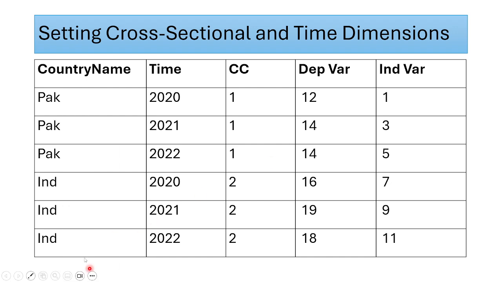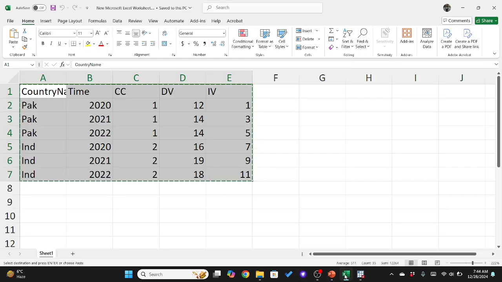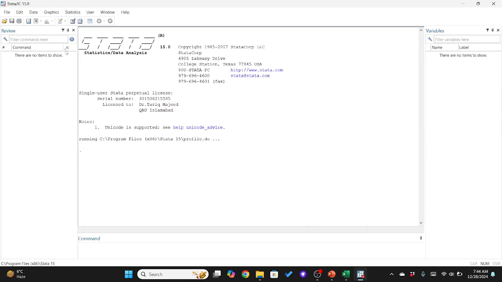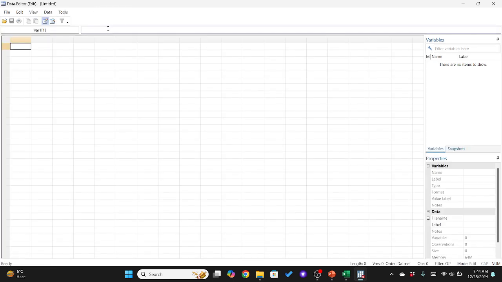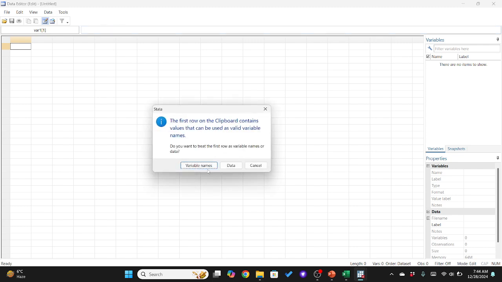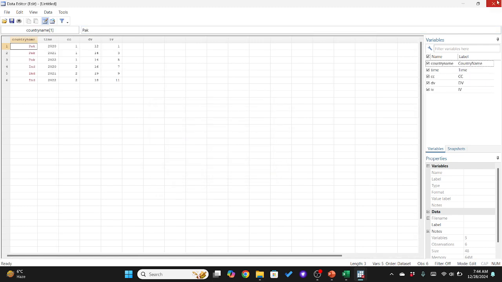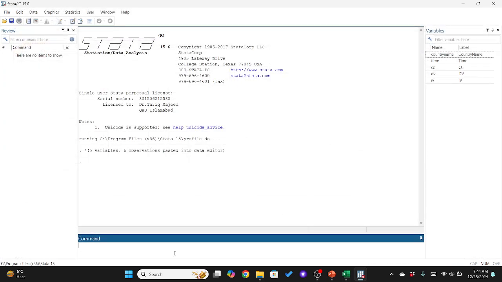Now we need the same data in an Excel sheet. Here the data is given in an Excel sheet. I copied the data from the Excel sheet, then I clicked STATA. In STATA I click data editor, and then Control V. I pasted this data in STATA. After this I will set it as panel data: xtset country code time.